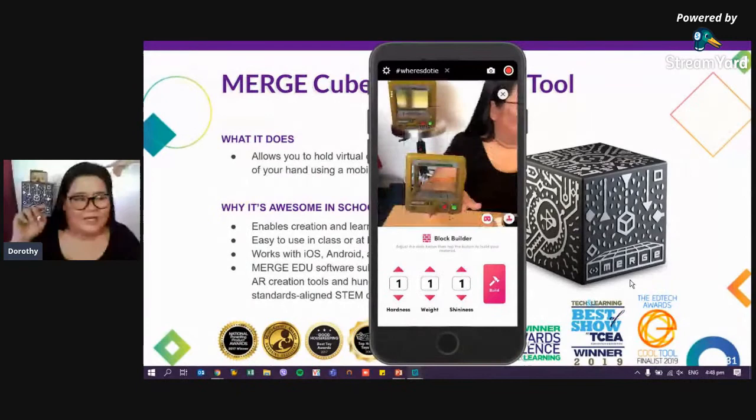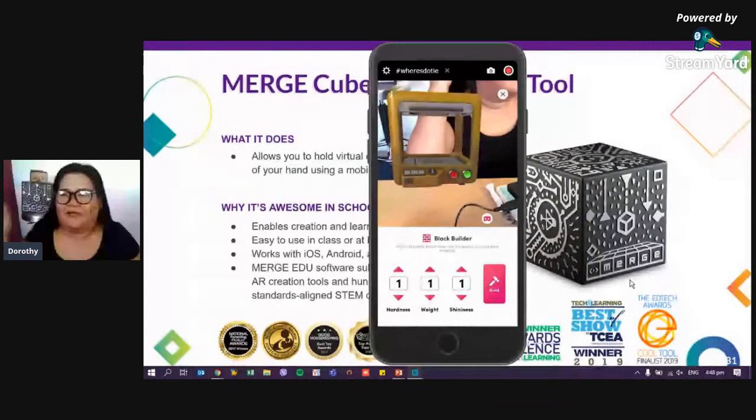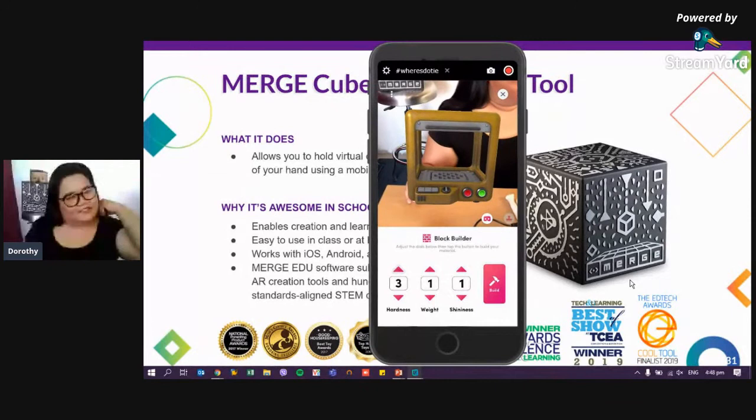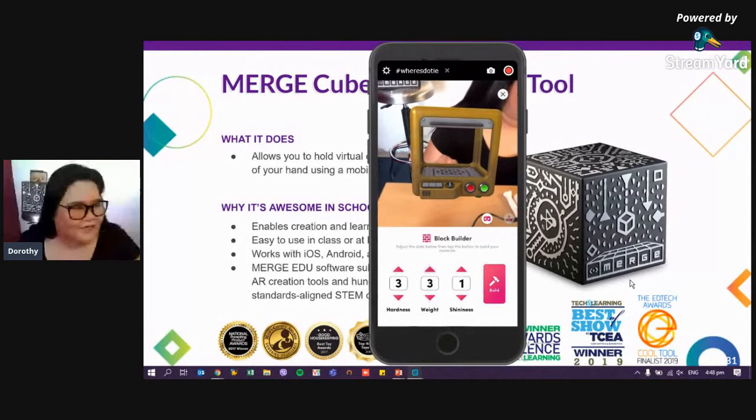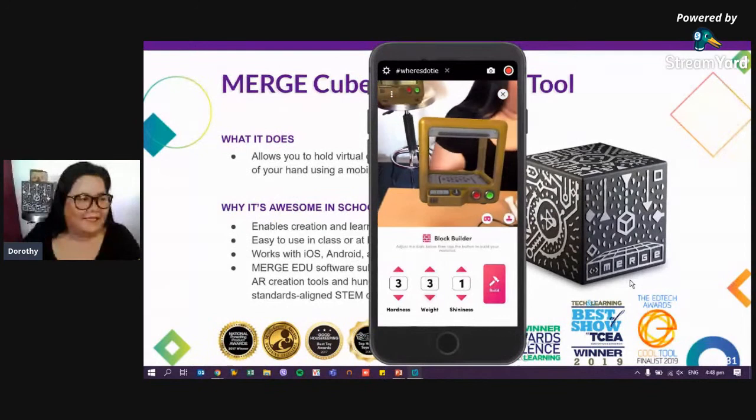Meron tayo dyan choices. Hardness. Gaano kasi yung ating i-build na matter? For example, gawin natin level 3. So, akyat natin siya na level 3. Ang weight, gawin din natin super bigat. Number 3 din. Hanggang 3 lang yung available eh. And shineness, siguro 1 lang para maiba naman. Yan. And then, let's try now to click on build.